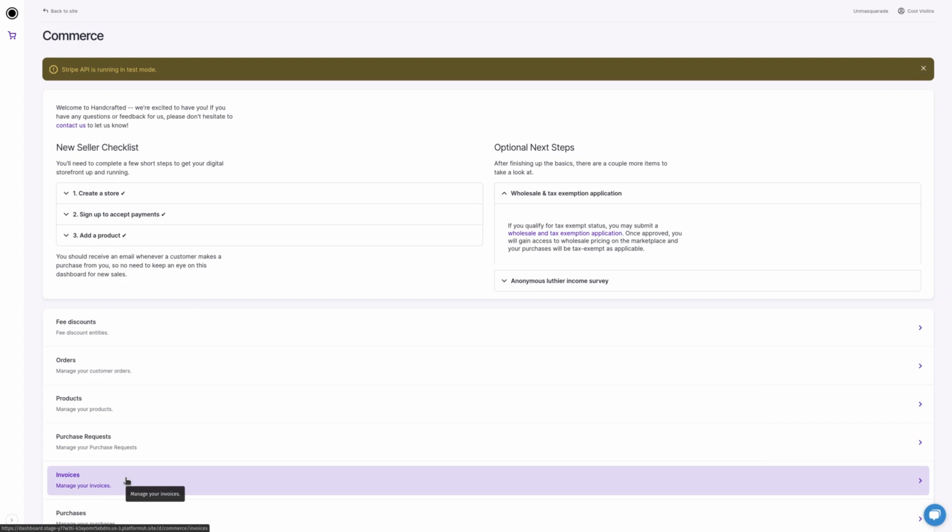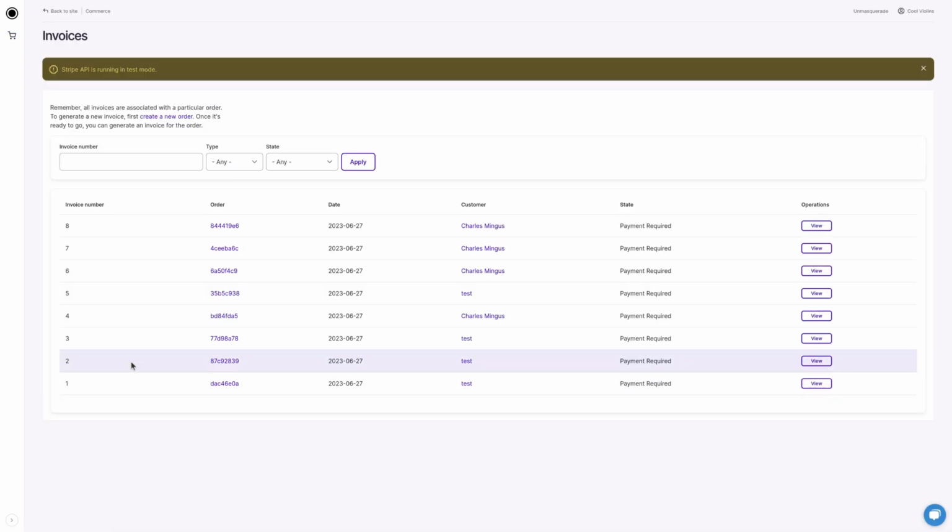So I'm going to click Invoices. And then this will show all past and present invoices of yours on the site. Now you'll notice some invoices here because I've already created those. But if you've not created an invoice before, then this area will just be empty. Now note up here, this says what I just mentioned, that every invoice is associated with an order. So we're going to create a new order.